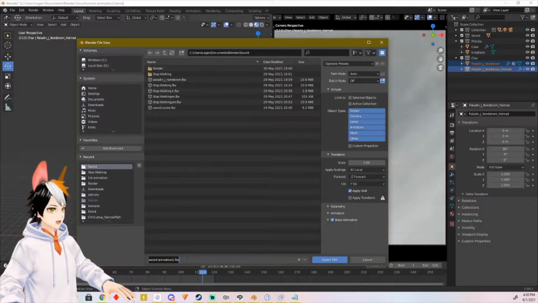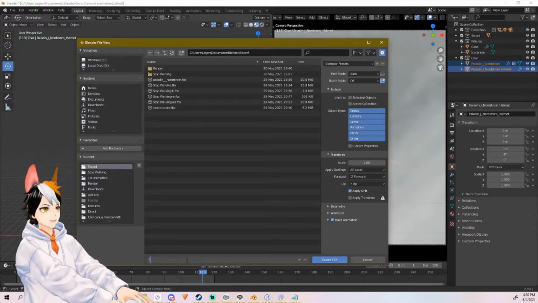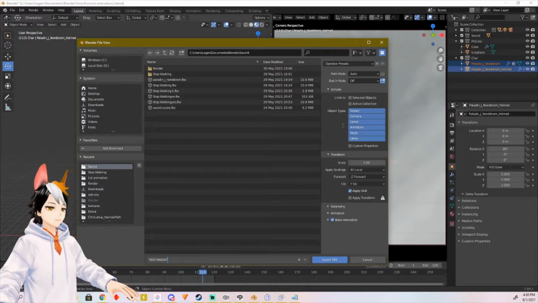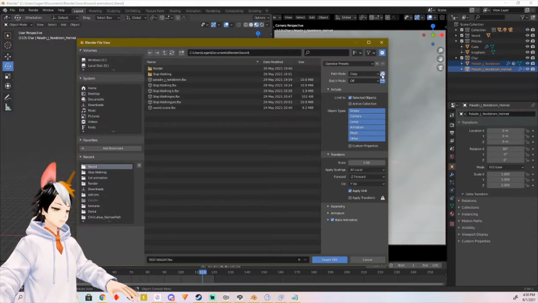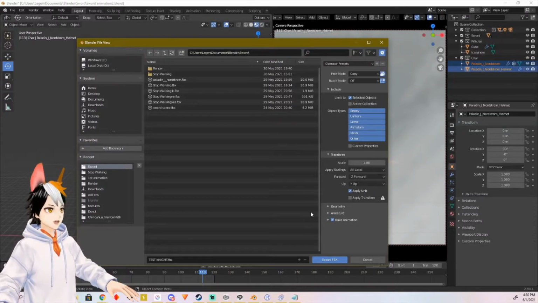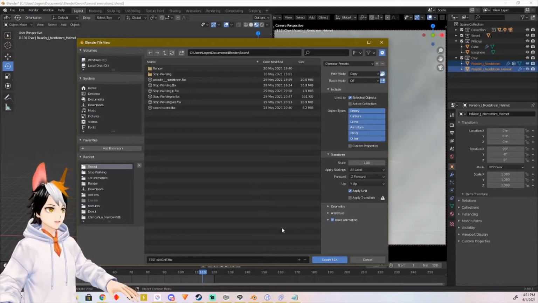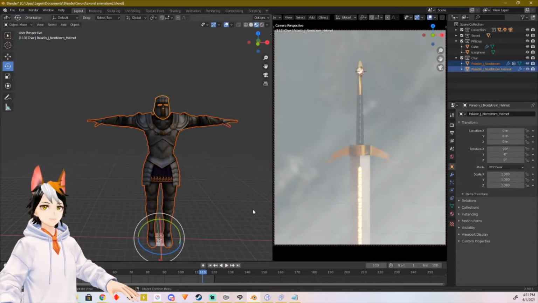So I got all the models right here. Export them. So I'm just gonna call this test run, test knight. Okay. And then we want the limit to selected objects. Go copy. Just the usual. Selected objects means that you want to export only the models that you have selected. So export it.